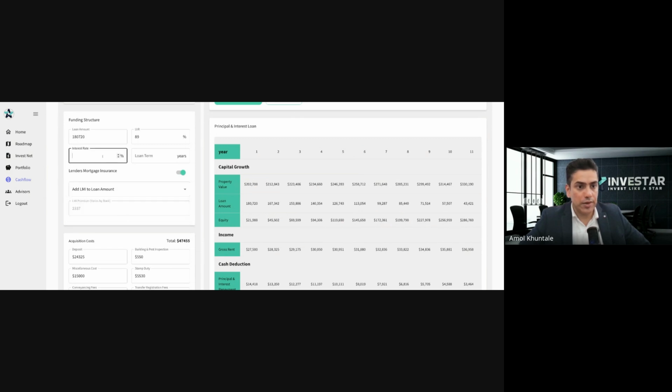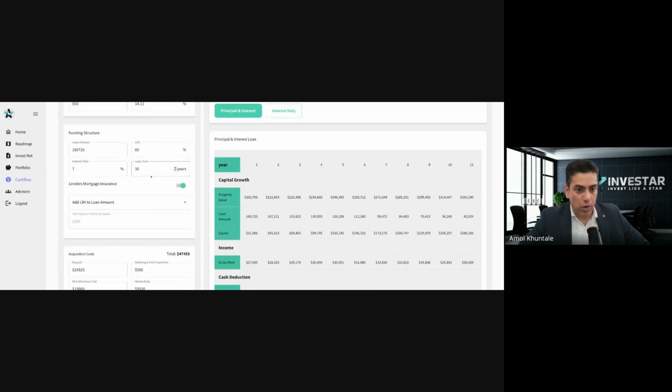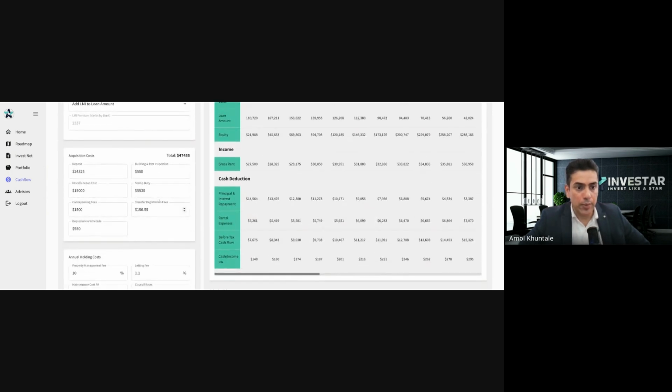Yep, it'll tell you and put the interest rate of 7% maybe. See, loan term 30 years. So it tells you what your acquisition cost is. Again, in the miscellaneous cost, basically it's a buyer's agent's cost. All these fields are editable, but it gets auto-populated as well. What your holding cost is.